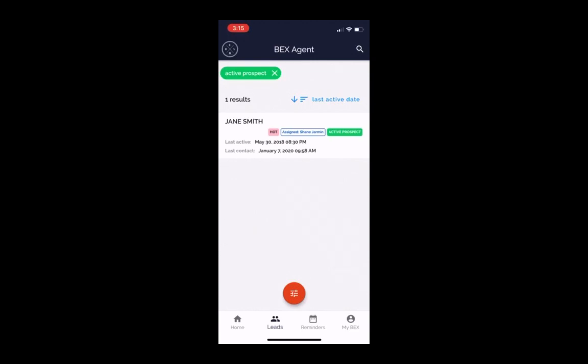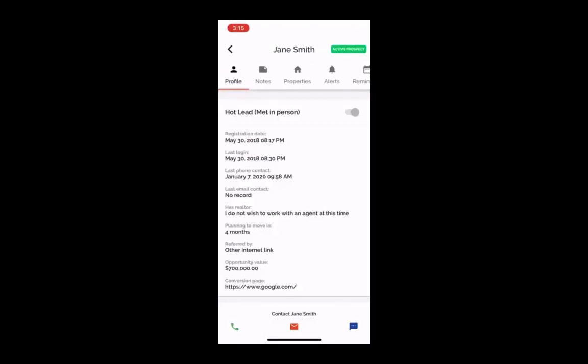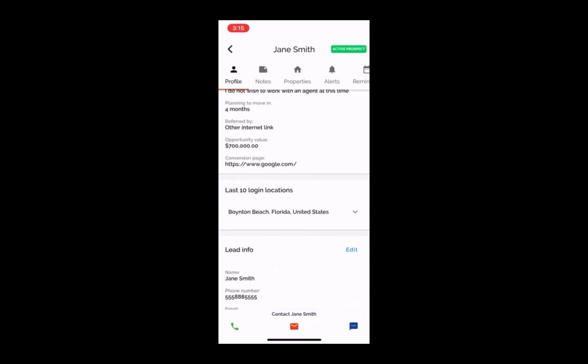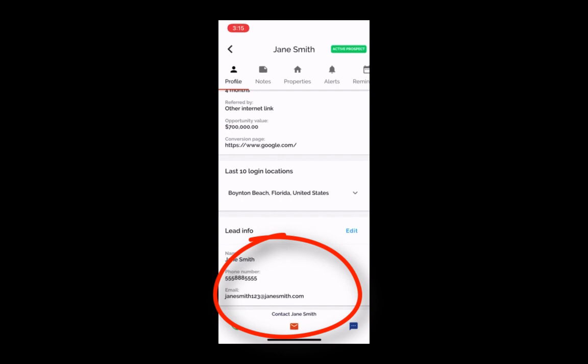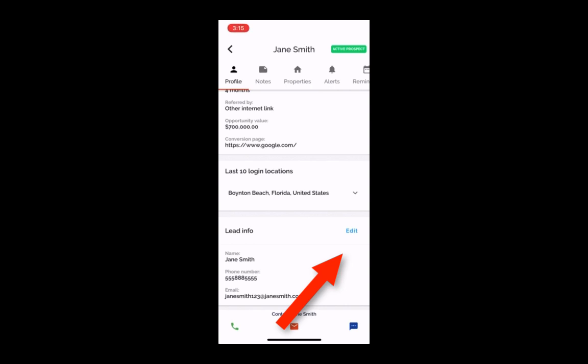To actually view the lead's profile, let's just click on Jane's name, and that is going to open up Jane's profile, where you'll be able to see some general information. As I scroll down, you'll be able to see the lead's info, so we can see Jane's name and phone number there. If at any point you want to update the lead's contact information, you can do that just simply by clicking on the blue edit button and changing the information and saving.